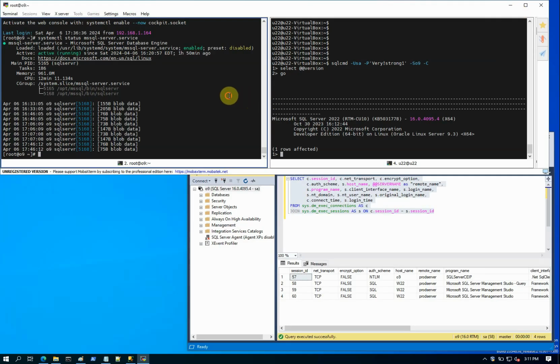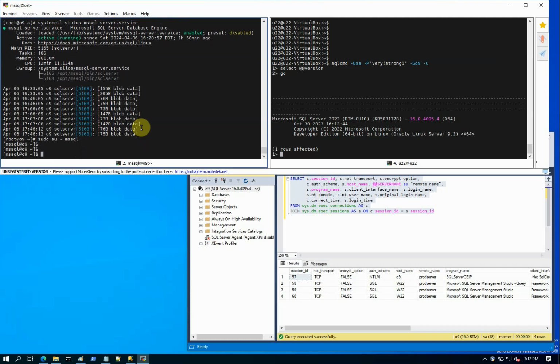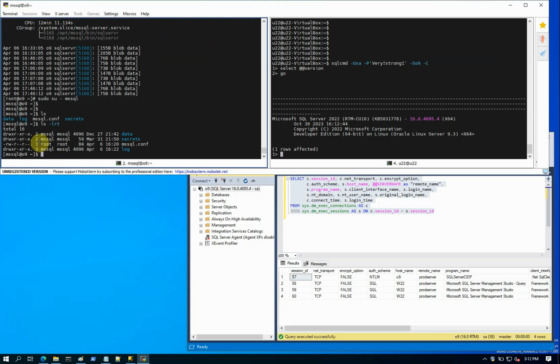And so in this demo, instead of the root user, I'm going to use the MS SQL user. Okay, so in this way, we don't have to deal with those permission things. So I switch to this MS SQL user. If we do an ls, you see that is the standard data location, log location, and secrets. If you do a list, you can see those directories are owned by the MS SQL user, and the mssql.conf is owned by root.